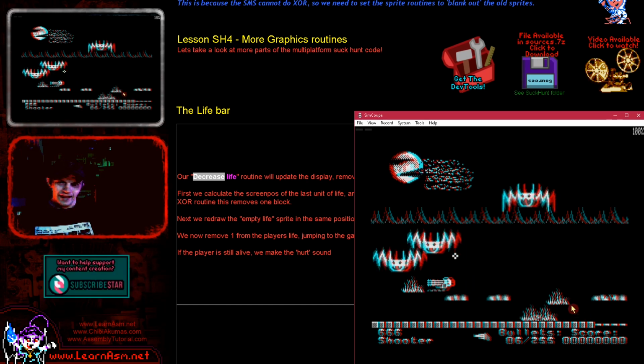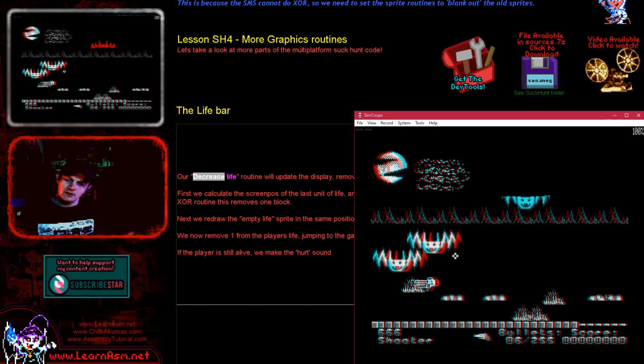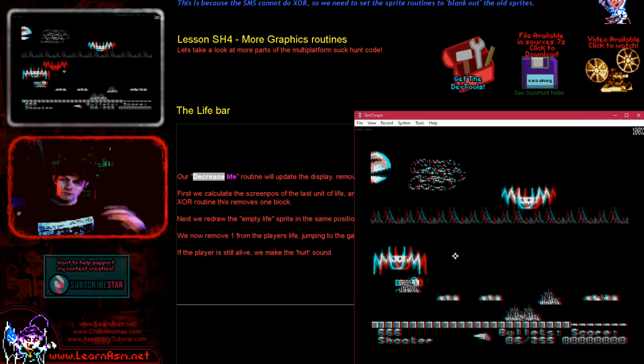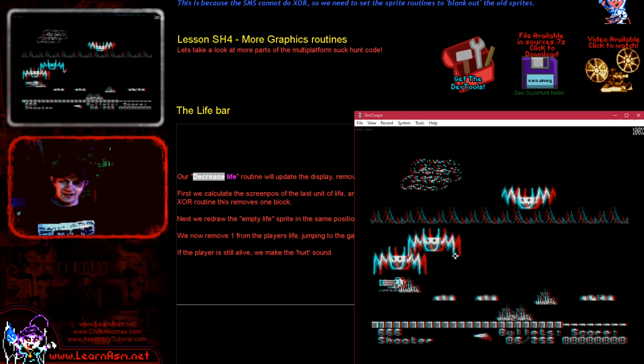Now the sprites are XOR sprites, and this means that when we draw a sprite to the same position twice, the second time we'll remove the first one. So you're going to see that in the code a little bit.